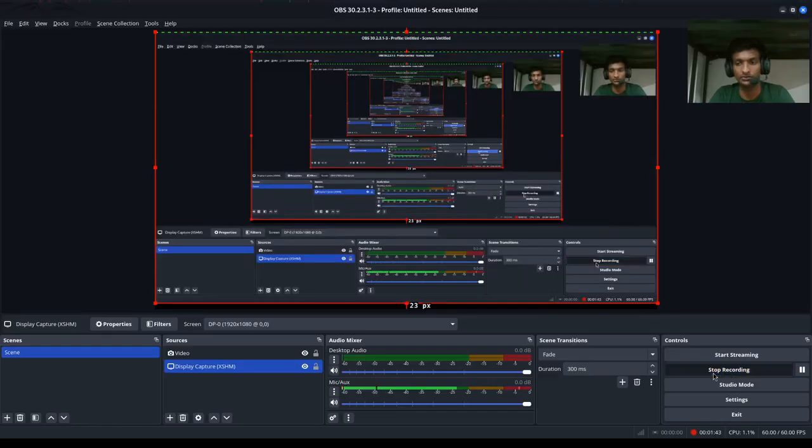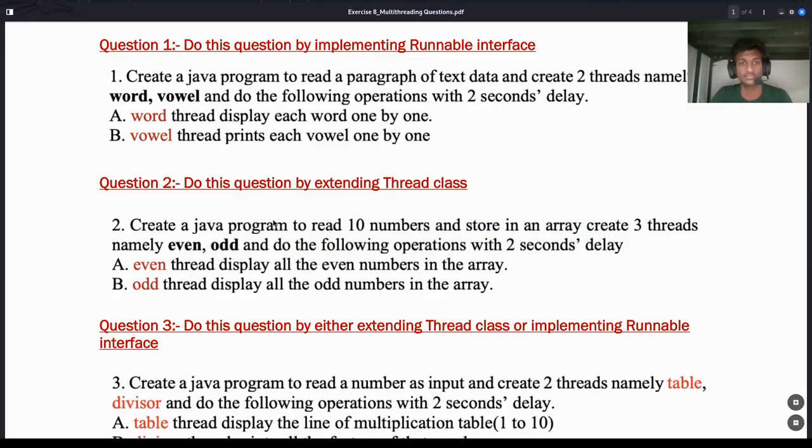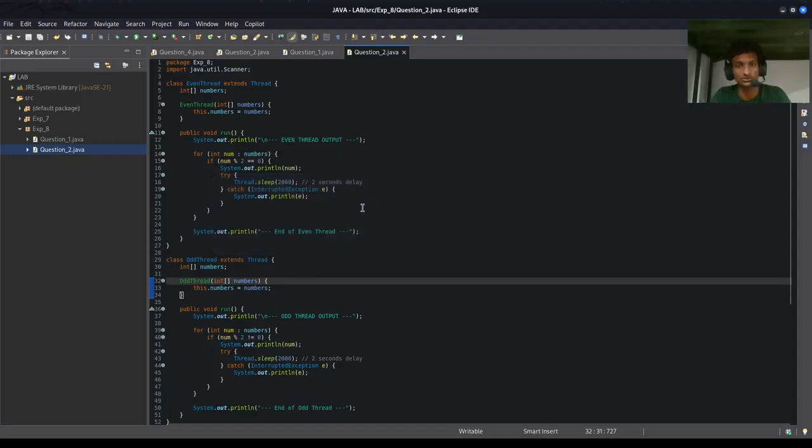This is question number 2. Create a Java program to read 10 numbers and store them in an array, and to create two threads. One is to print the even numbers and one is to print the odd numbers. So this is the code for it.